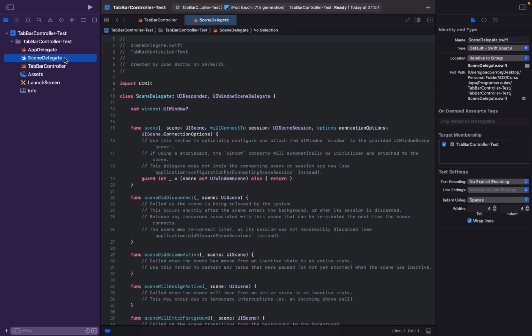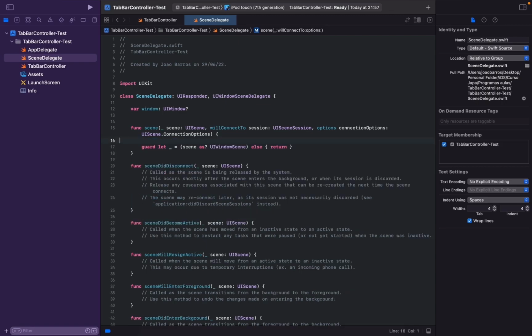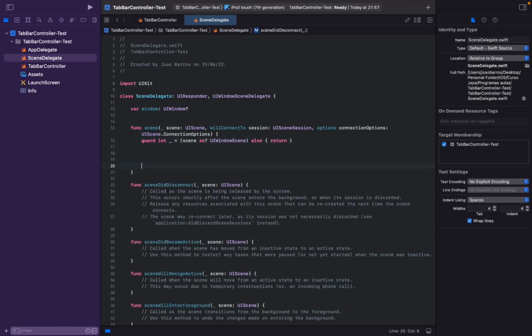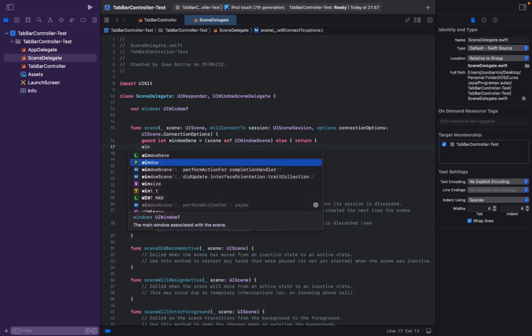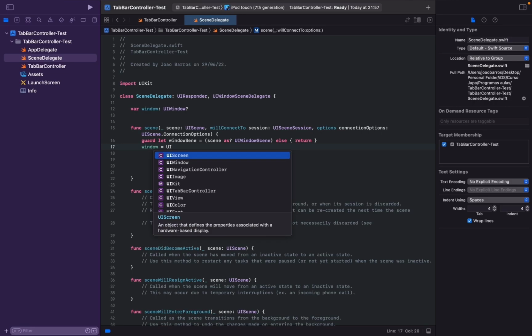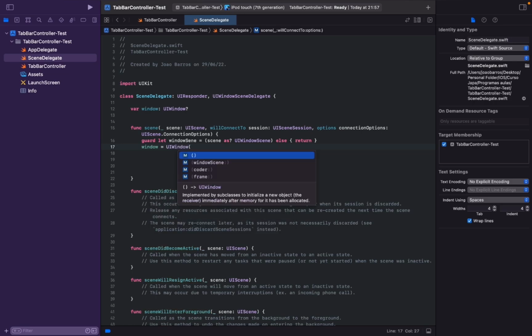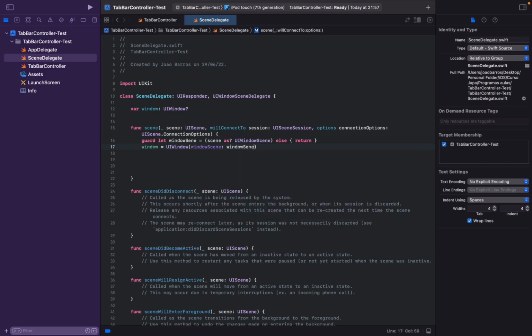And then you must come here in SceneDelegate, and come here in this willConnectTo section. You can delete this, and let's configure this so the app starts with the file we have just created. So let's delete this, and let's put a name to this, and let's name this window. Oops, let's delete this. windowScene. All right, and we must put here window is equal to UIWindow with windowScene, like the windowScene that we just created.